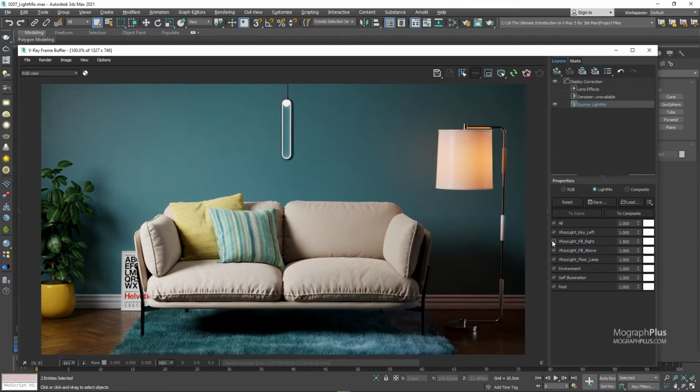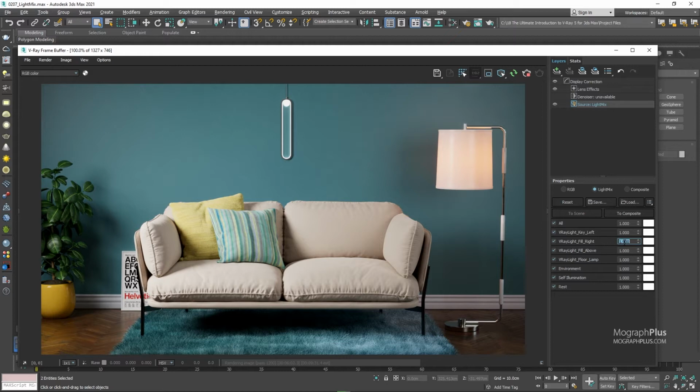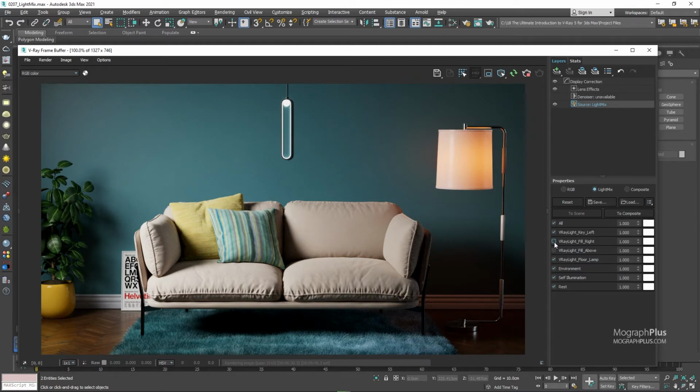In this case, let me set it back to 1. I can turn off this floor lamp completely or increase its intensity maybe 3 times. Basically, this value is a multiplier. So whatever the intensity of your light in your scene is, you basically multiply it by the defined value here. I can turn off the two fill lights. So as you can see, it's a very, very useful feature.